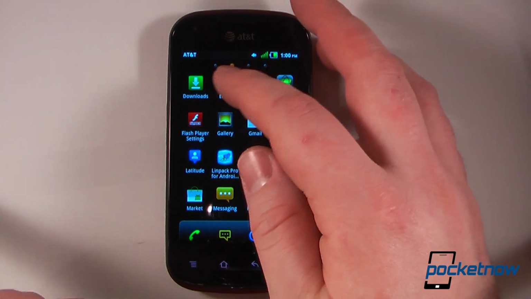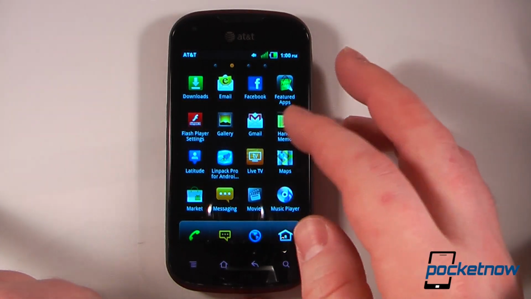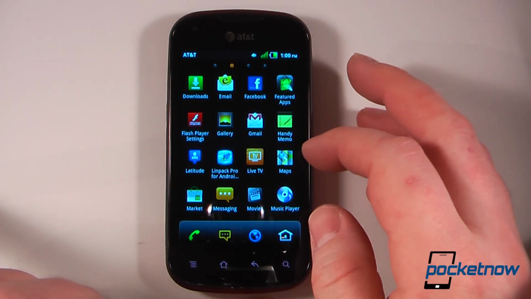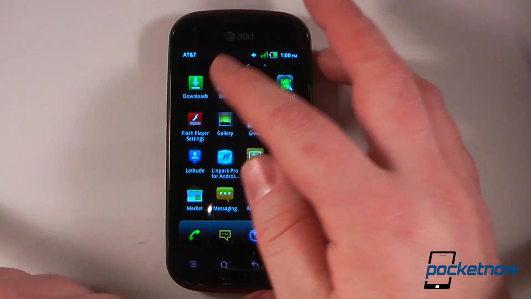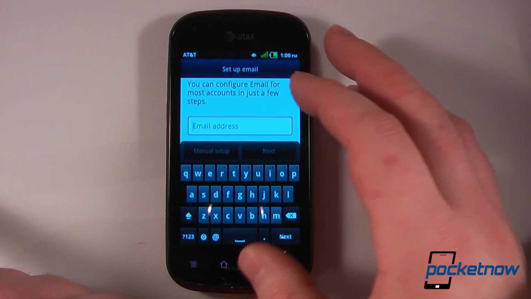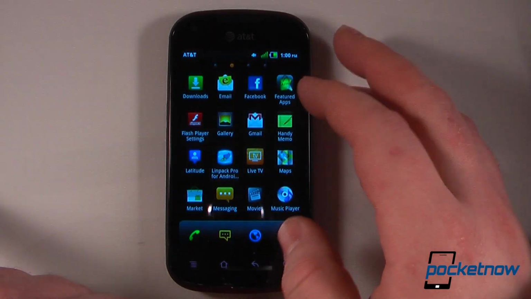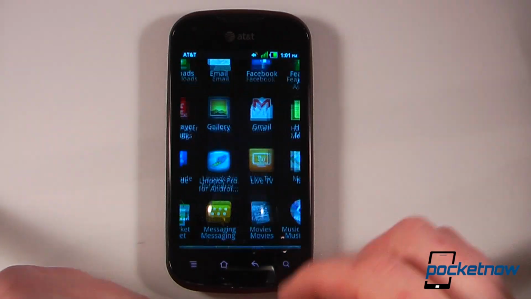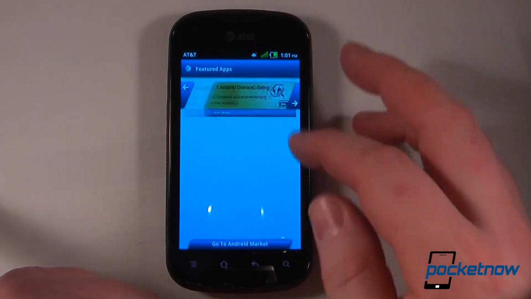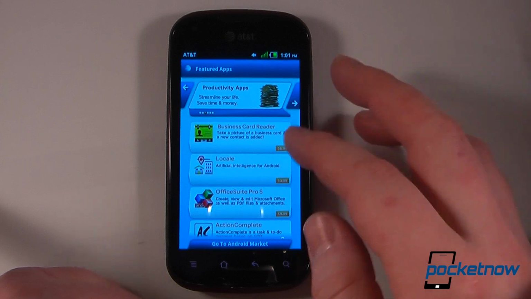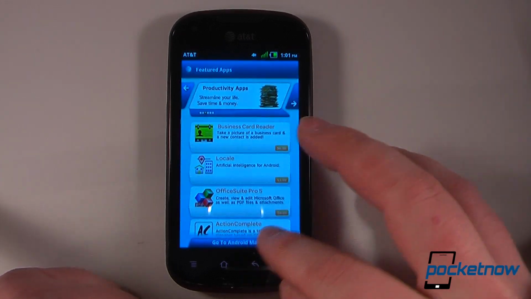We can view all of our downloads that we have downloaded from either the Google Chrome browser on the device or whatever other applications we've used. We have email, a different email right here that we can input our email address in. We have Facebook. We have featured apps, which AT&T thinks are great apps to have. So we can scroll over to different categories, and we can view some of those apps. Most of them are free, but a lot of them are paid for.